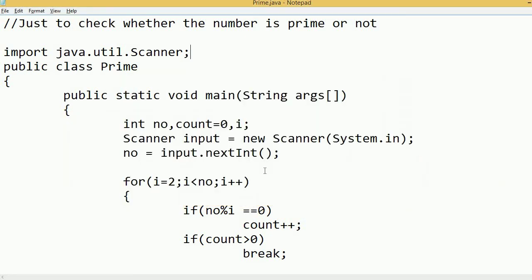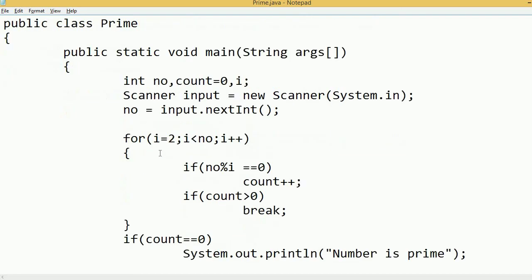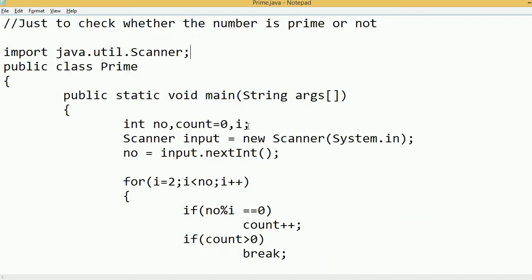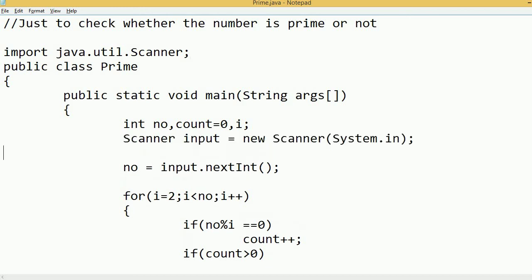Here I have not displayed any message before entering the value. For example, I am giving one message for inserting the value, right? That is done by System.out.println, and this is done before scanning the value. Here I will write one message, enter the value.